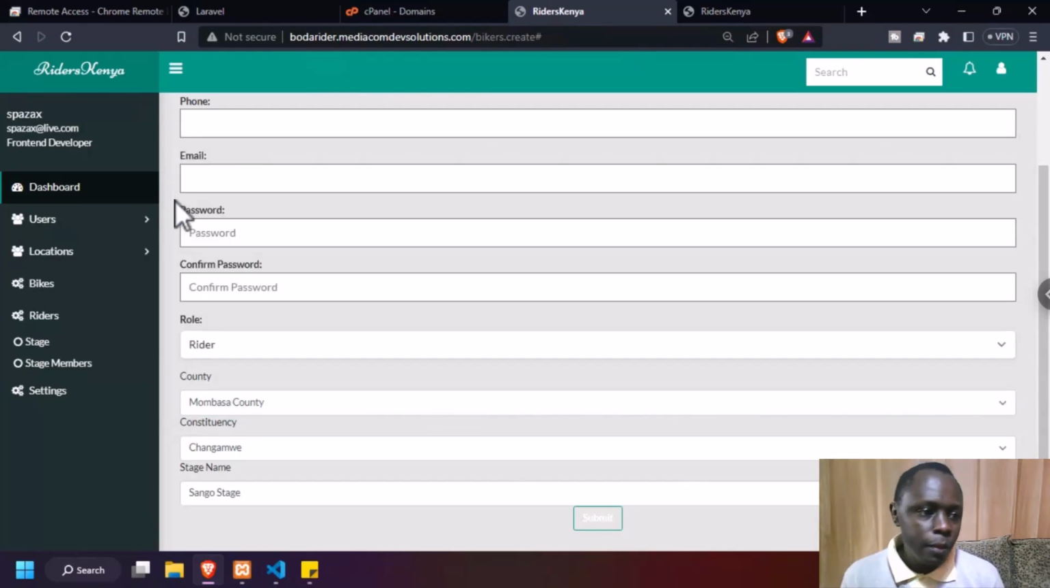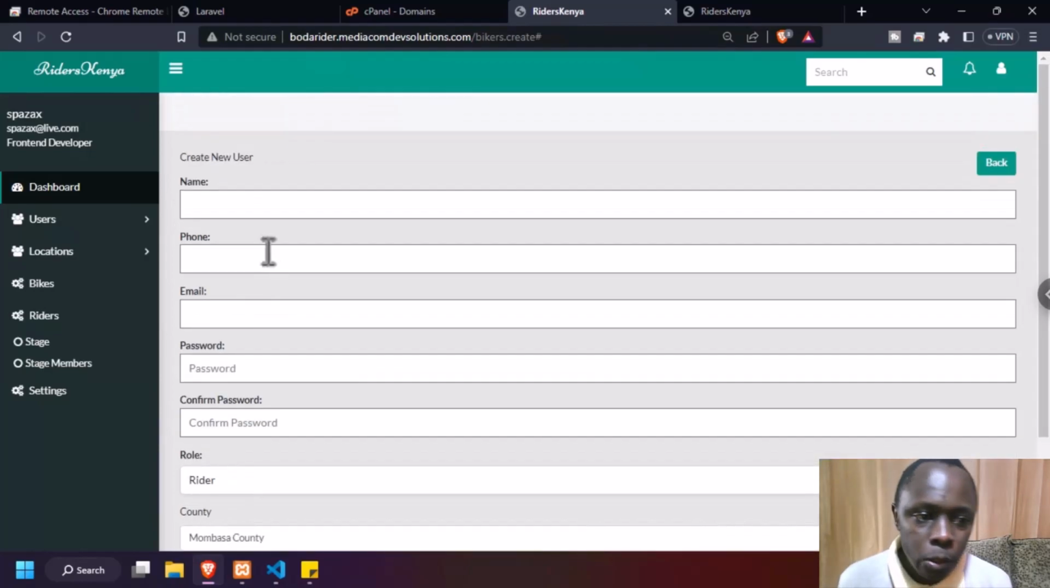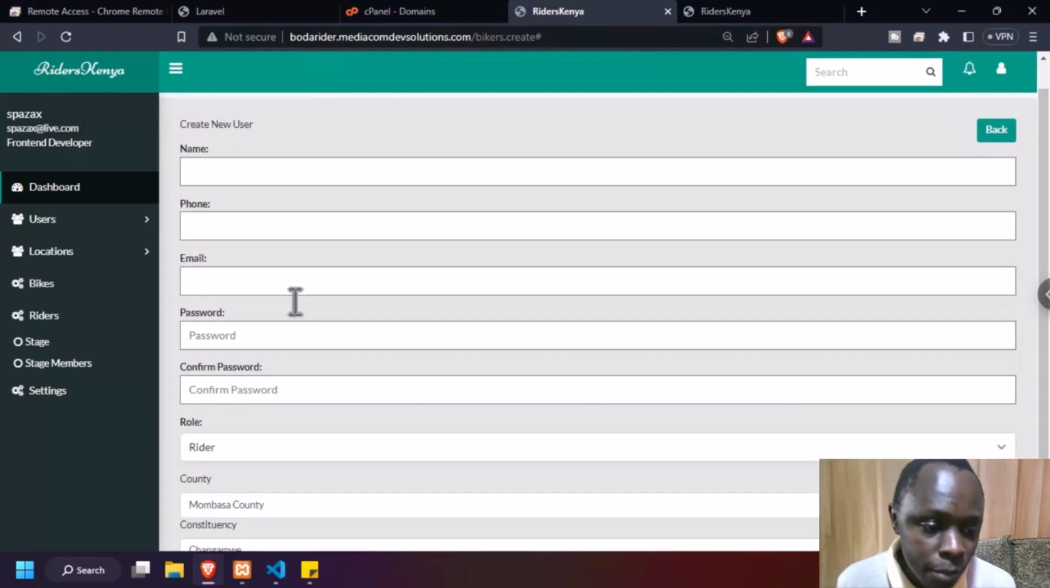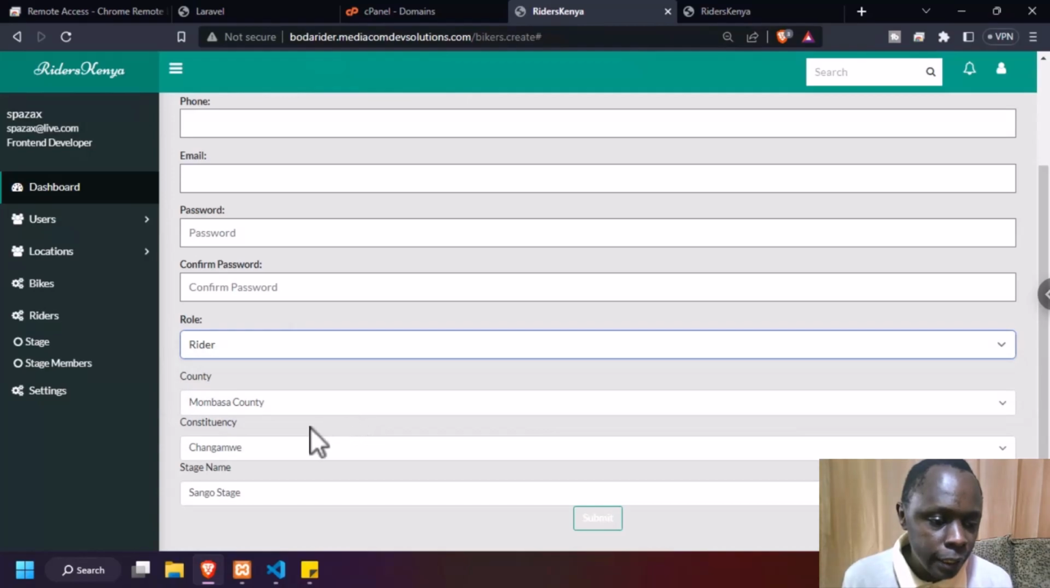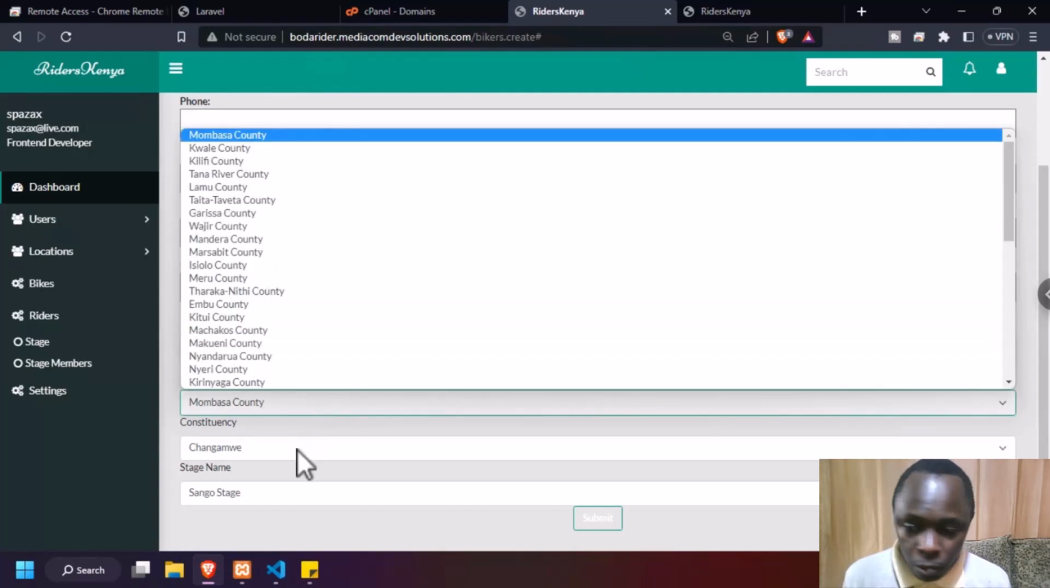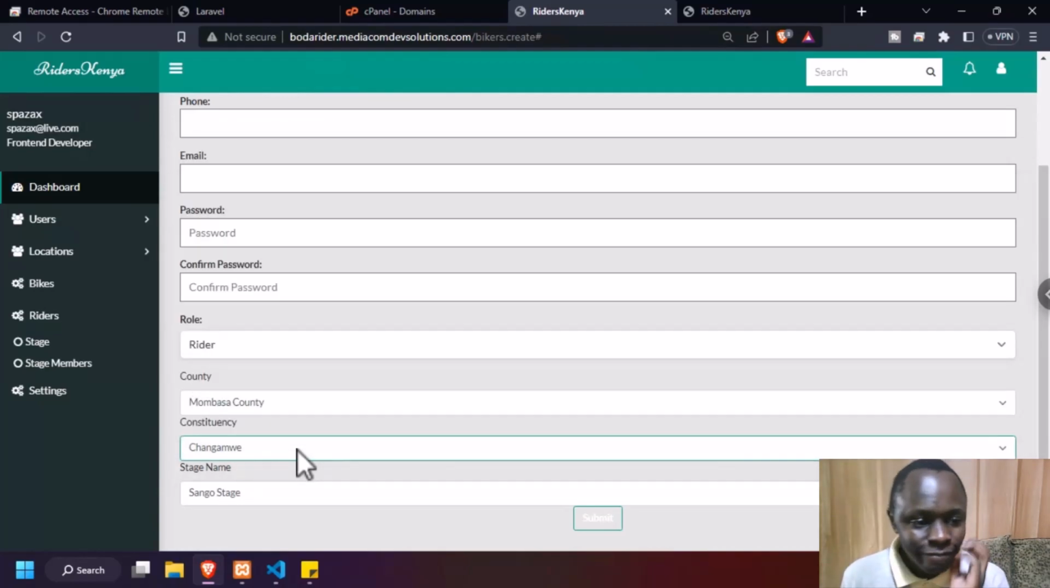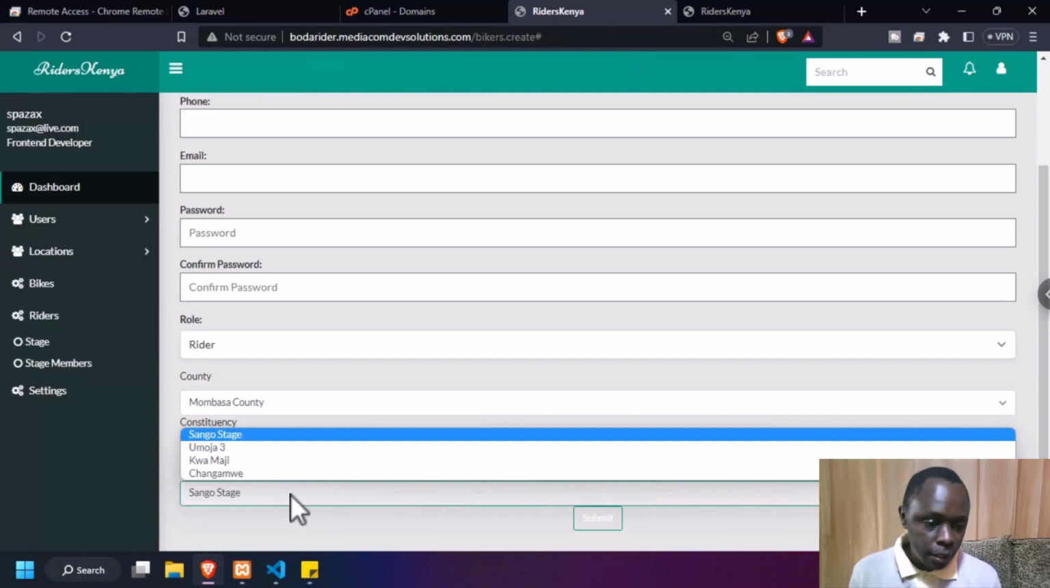So this is a form. I wanted to ensure that when I'm registering users, their locations are also captured, and also the roles they have, and then the counties they come from. At the same time, the constituencies they have, and also their stages.